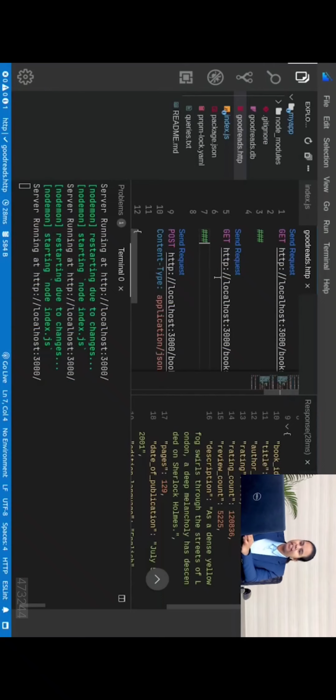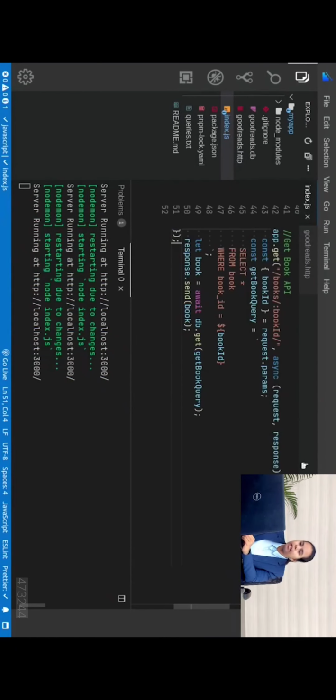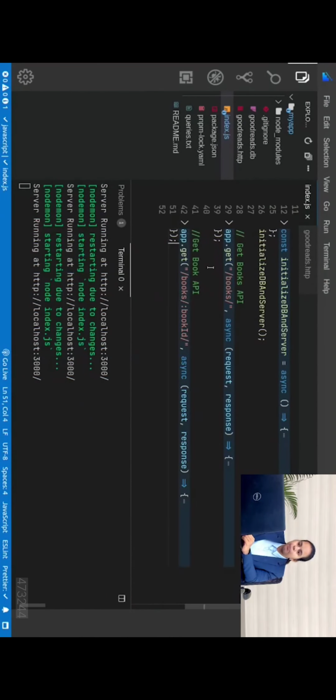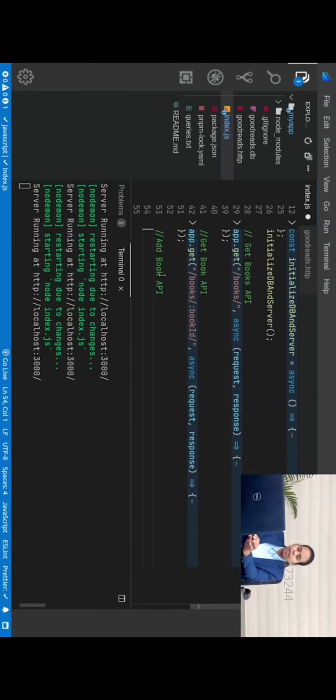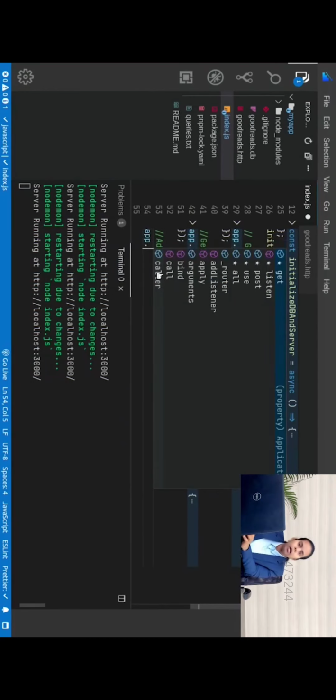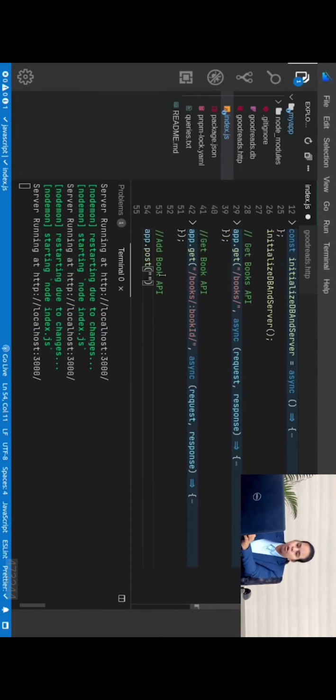Let's come back here. We are done with the getBooks API and the getBook API. Now we are going to do the add book API. As we understood, we want to add a new book into the database, so we are creating data. The HTTP method is post. So app.post of, and here we need to specify the path. What is the path? It is nothing but /books.